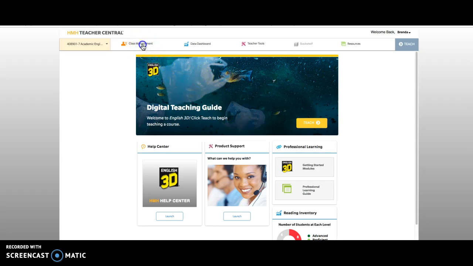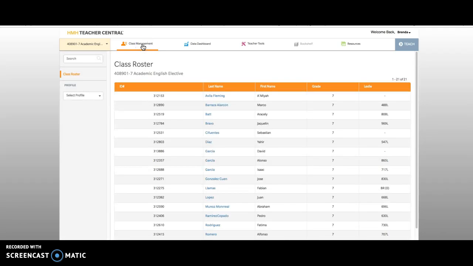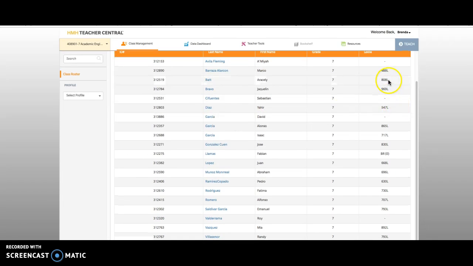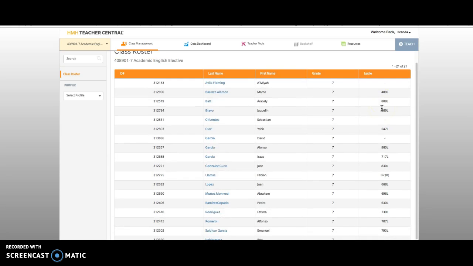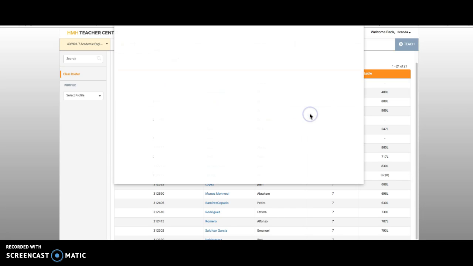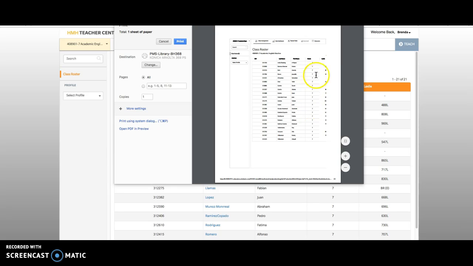And if you go to class management, you'll see your kiddos here. She has one class, so here are all the students she has and their Lexile score that they received last week. And so you can print this out by double clicking and going to print, and you can see their scores will print up here.